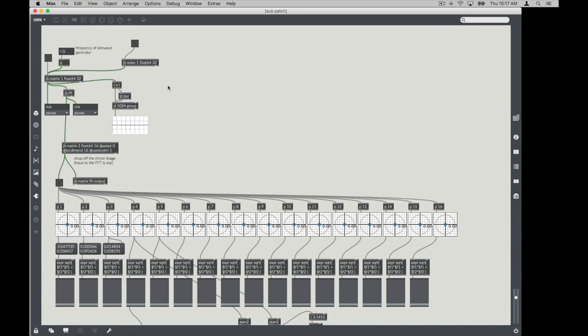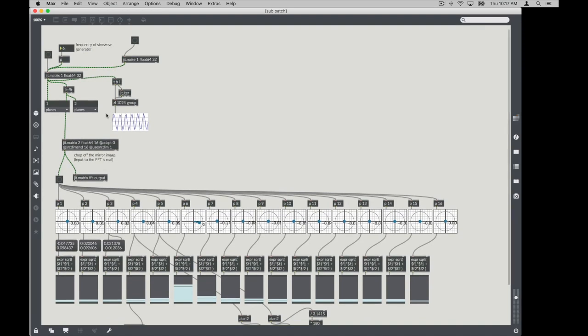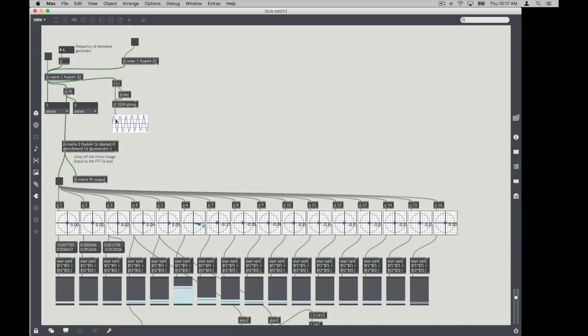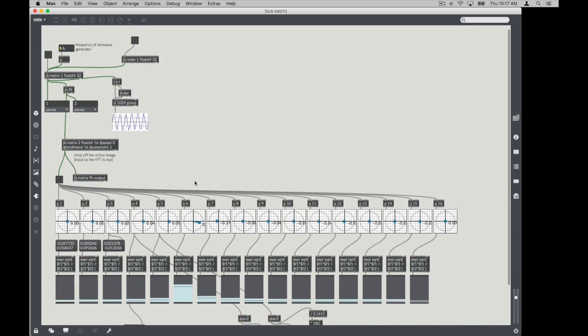Here I have the same sine wave generator, so I can go ahead and chart my sine waves. And here we have the visualization of that sine wave input. We run it through the jit.fft, and out comes a bunch of complex numbers. We've chopped off the mirror image and stashed it in this matrix. Then we can visualize every single bin in the FFT.